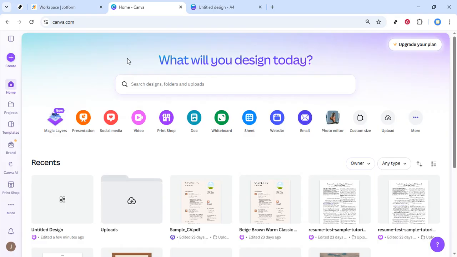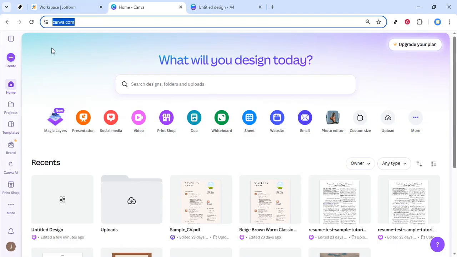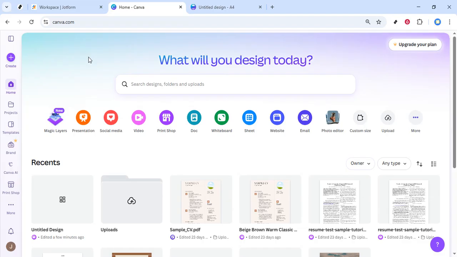First, open your web browser and go to canva.com. If you already have an account, go ahead and log in. If not, you can create a free account in just a minute or two. Being logged in is important here because you'll be adding an app and creating a new design, which both need your account to be active.